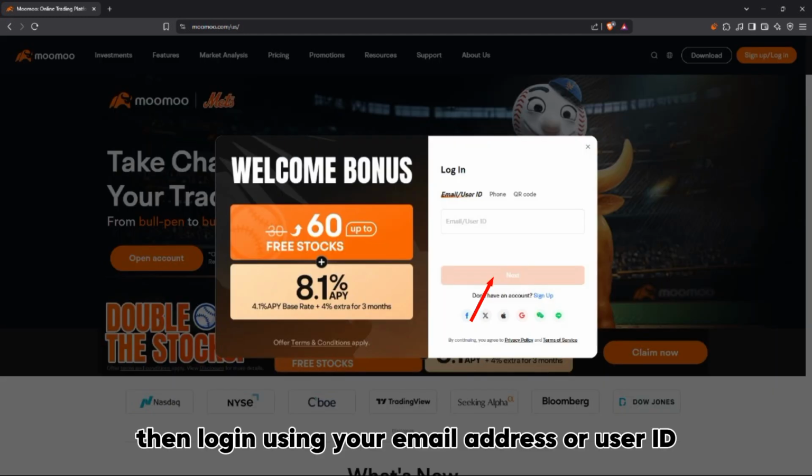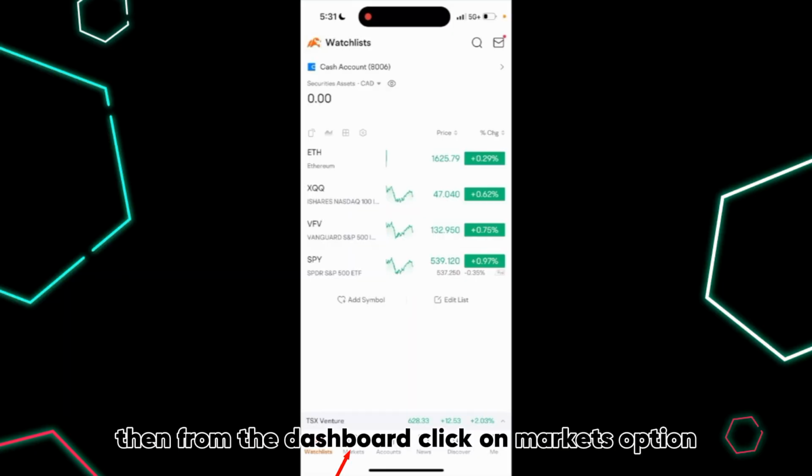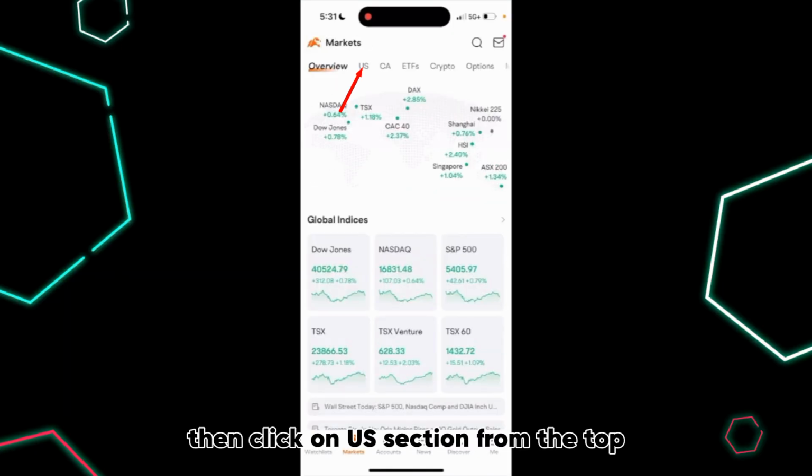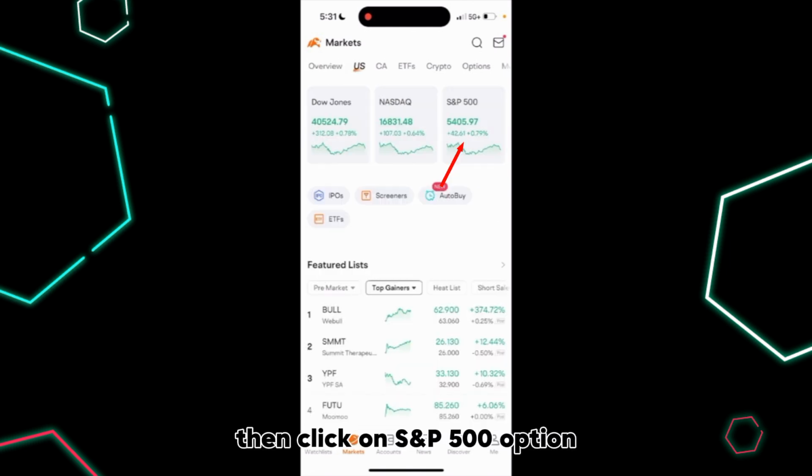Then log in using your email address or user ID. Then from the dashboard, click on the Markets option. Then click on the US section from the top. Then click on the S&P 500 option.